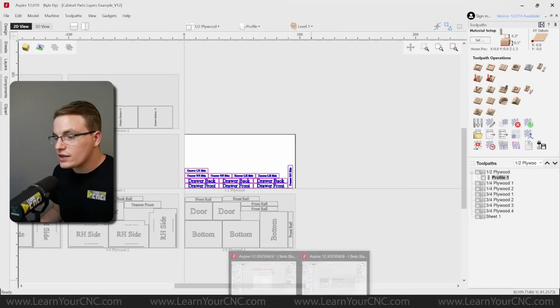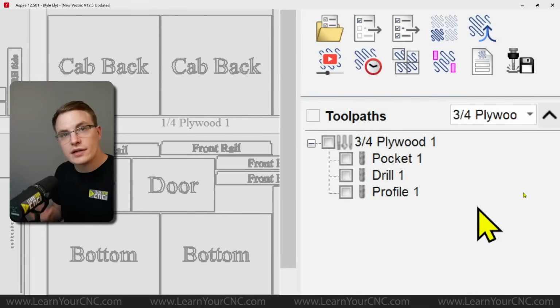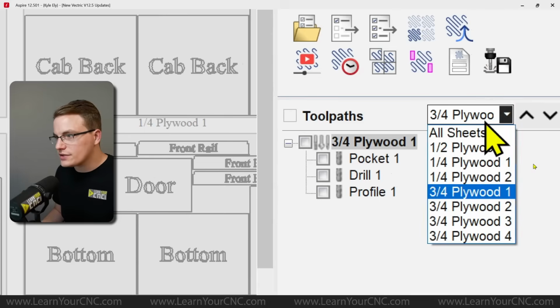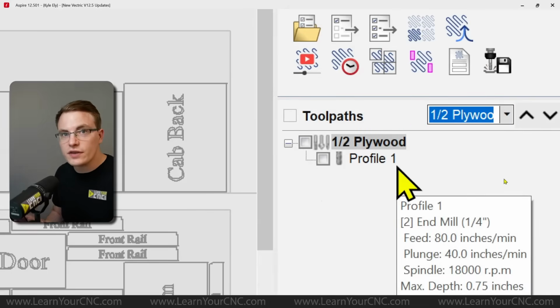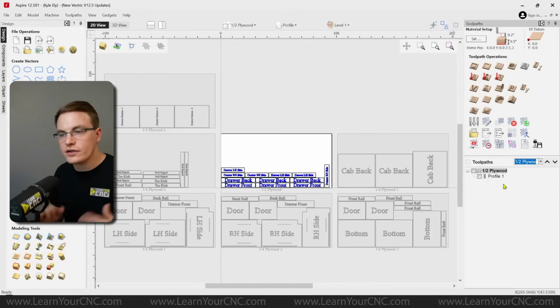Let's take a look at what that looks like in version 12.5 now. You'll see this is the exact same file example, but now when we look at the toolpaths, you can see it is much cleaner. Now we only see the toolpaths for this specific sheet. And if I drop this down and select another sheet, now I see only the toolpaths for that sheet. So it's no longer confusing with a whole bunch of toolpaths for all the different sheets. Now you only see what you're working with on that specific sheet.